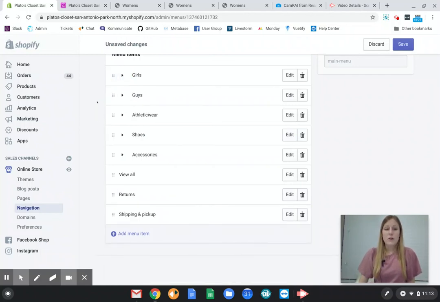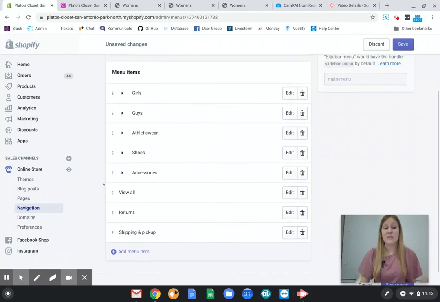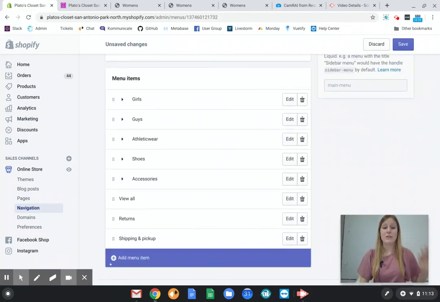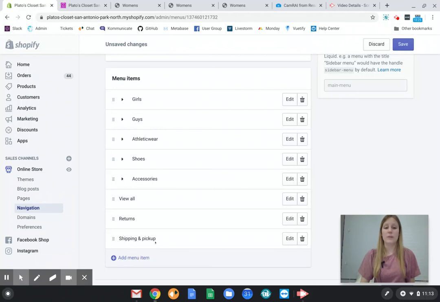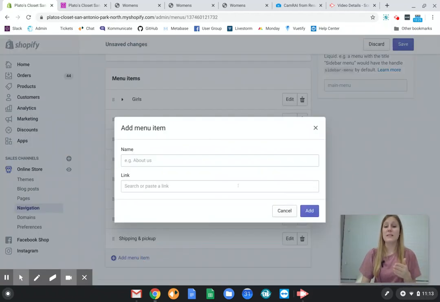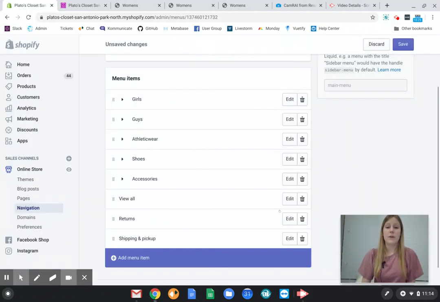You can also link to other things. Like I created a page that I linked here for our shipping information. You can even paste in a URL and link to your own site or Instagram page or anything you'd like. So it doesn't have to be just collections, but usually it will be mostly collections.